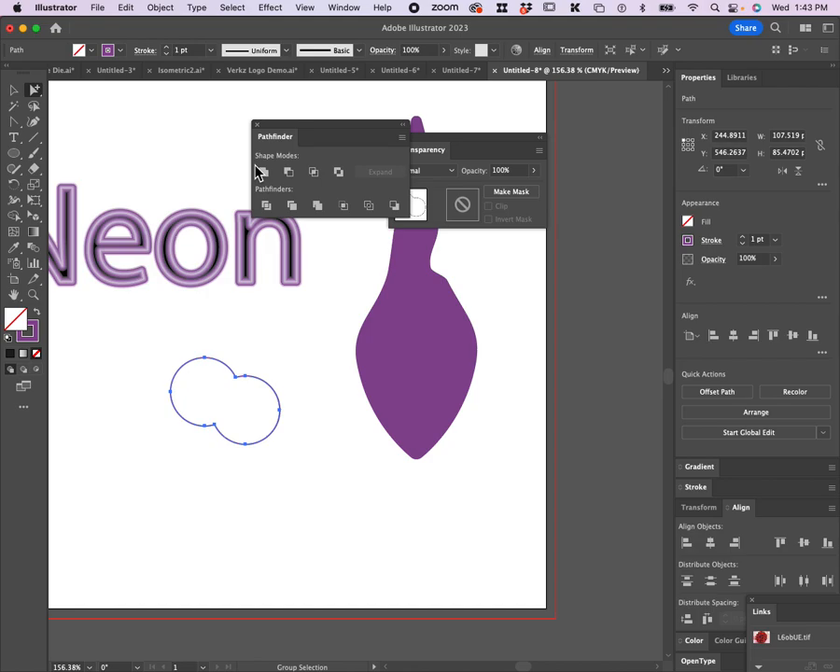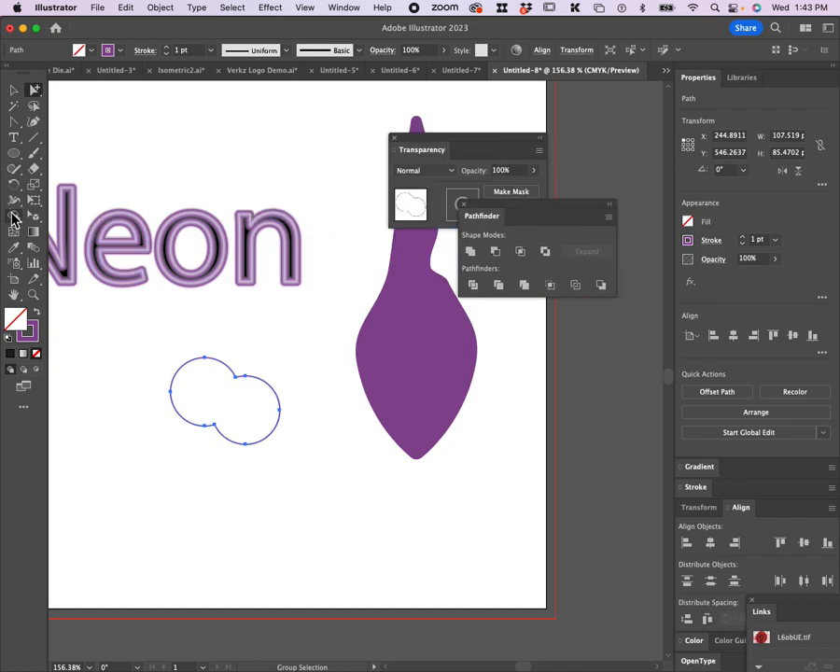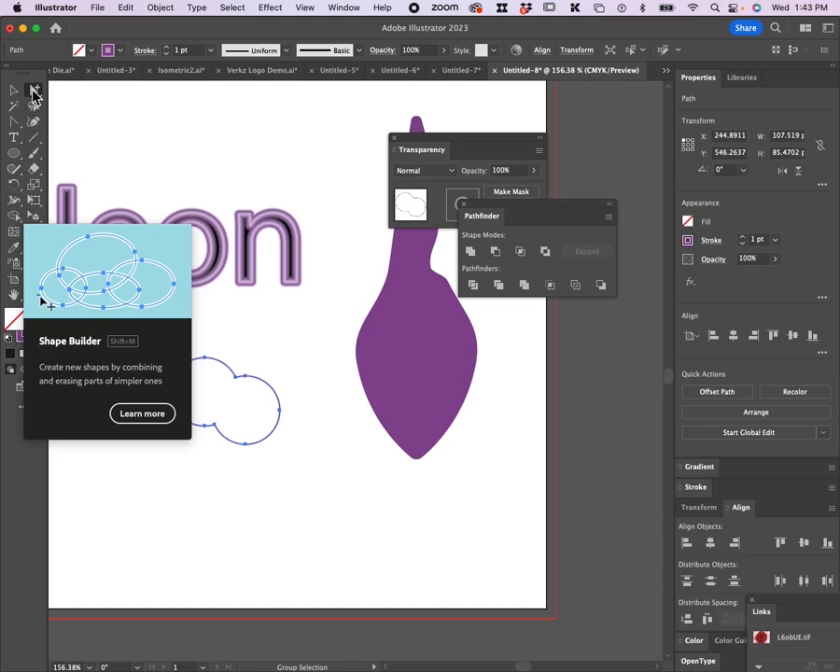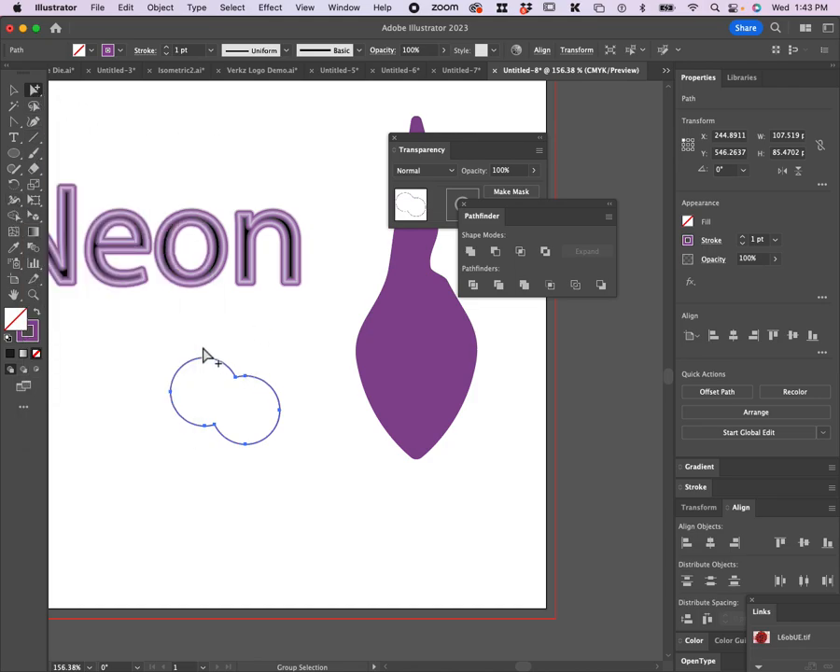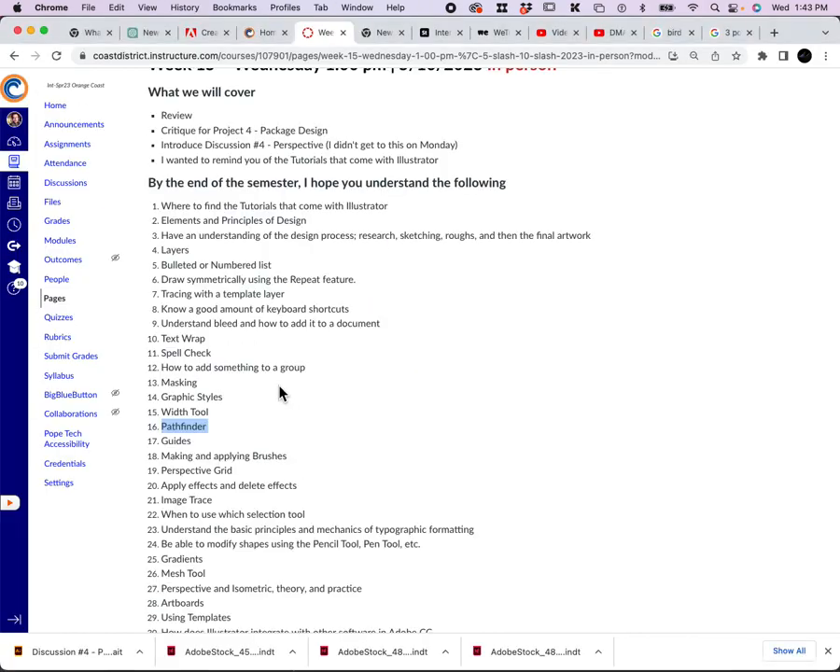So we have add to shape, subtract or minus front. We have intersect, exclude. This is very much like the shape builder tool in some ways. It allows you to combine shapes and subtract shapes from each other in different ways.